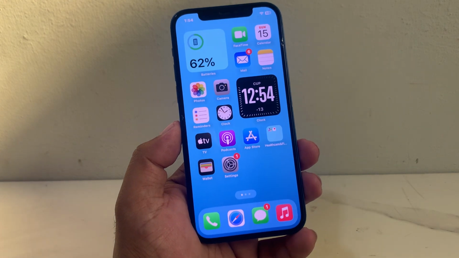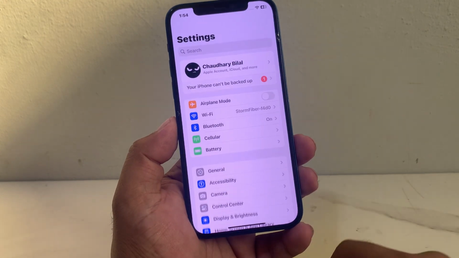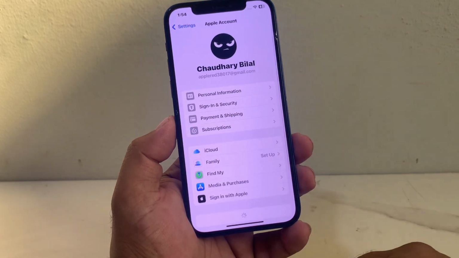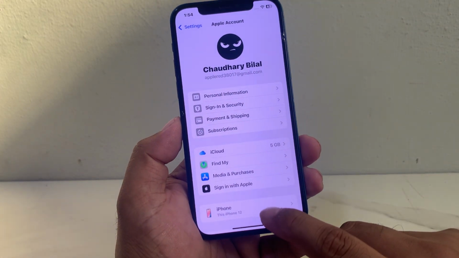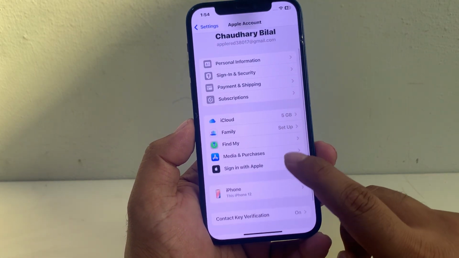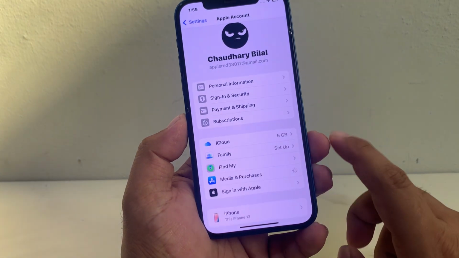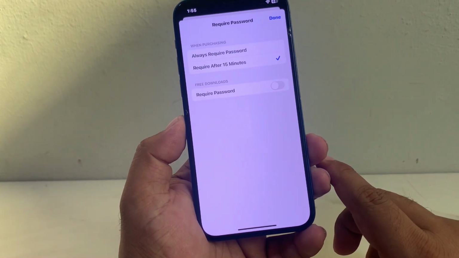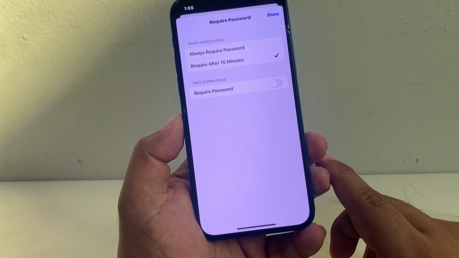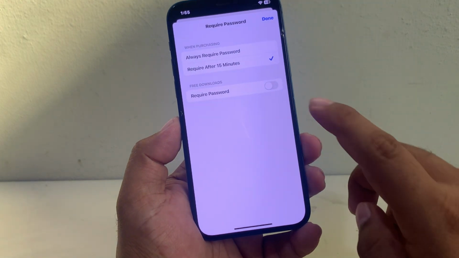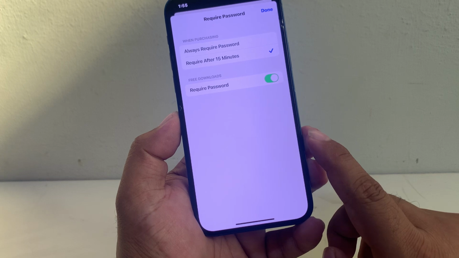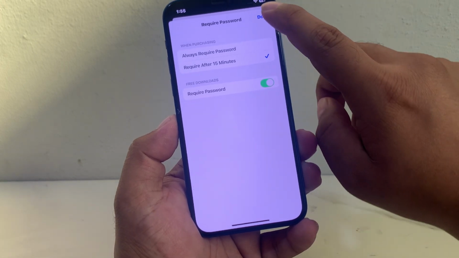Tap on the Settings app, tap on the Apple ID, tap on Media and Purchases, tap on Password Settings. You can see it appears on screen: Required Password on free downloads. Tap on Required Password on free downloads. Tap on Done.